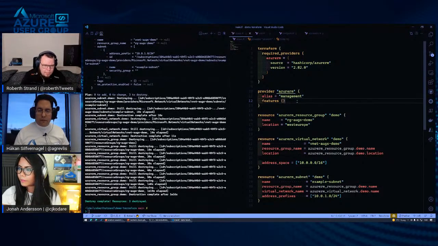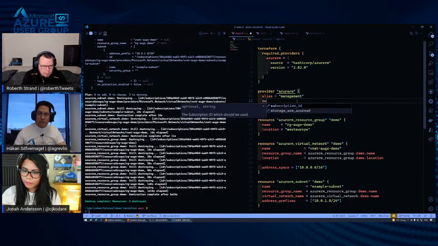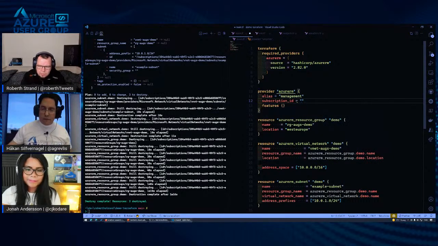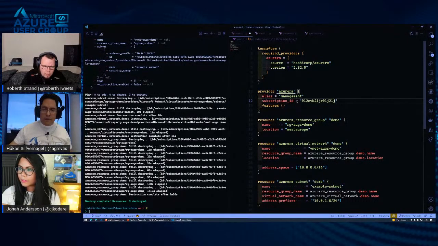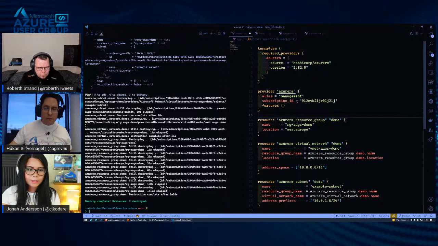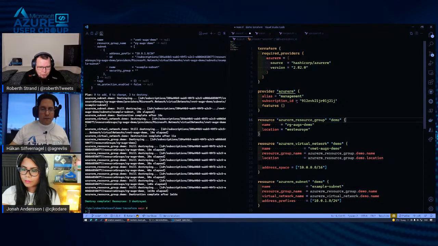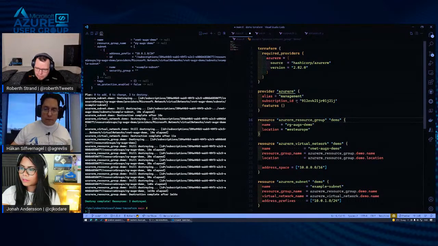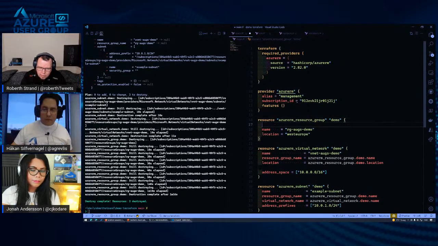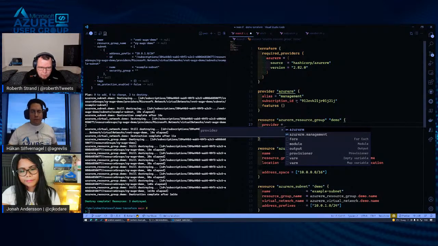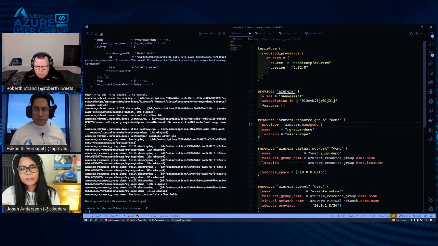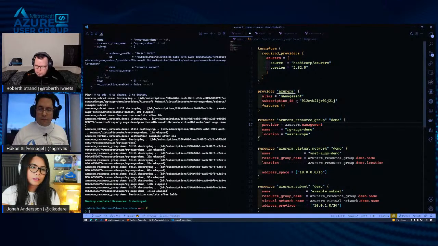So here you would set your subscription ID to whatever it is. And then on the resources themselves that you want to use against a certain subscription, you could put in a provider, and then you will get the Azure RM dot management, for instance. So that's how you can set up all these different ties and separate providers.